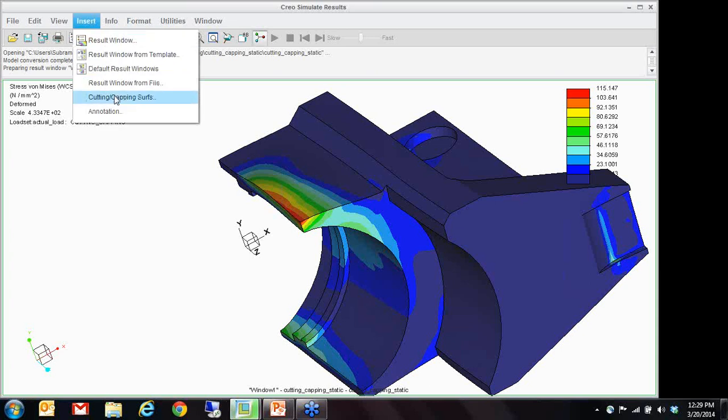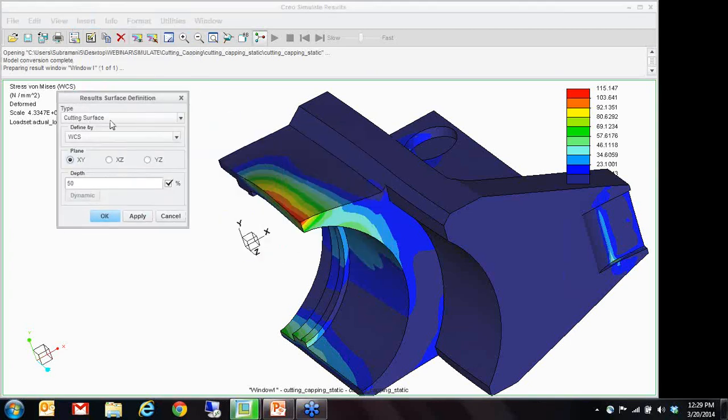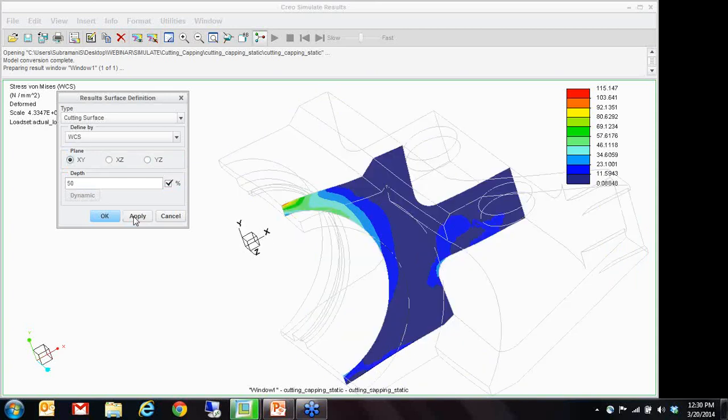All right. I'm also going to go here and say cutting capping surfaces. Okay. So when I click on that cutting and capping, I have two options right here. I have a cutting surface and a capping surface. If I do a cutting surface, you see it's defined with respect to a world coordinate system. You can also use 3 points. You can use the user-defined coordinate system. You can use a screen point. You can use ISO surfaces. So different options here. Now you see the XY plane, so you can see the XY right here. And I'm going to hit apply.